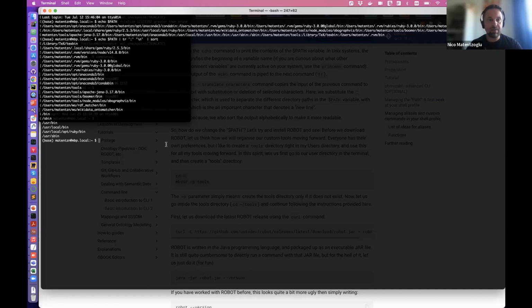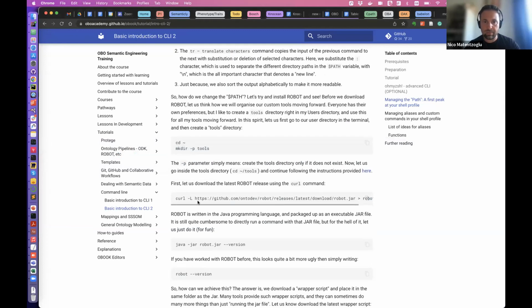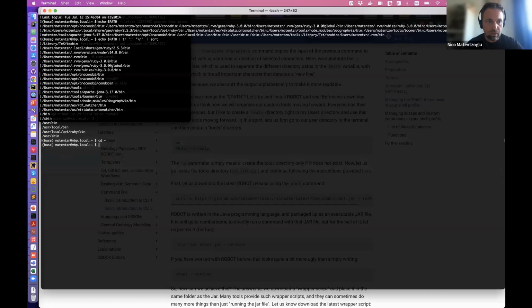So this is the path variable. Now we will go back to the tutorial, where you can copy your commands. For everyone that is doing anything in the direction of semantic engineering, even if you're an ontology curator, I recommend creating a directory for all kinds of custom tools somewhere in your working directory. I personally have a directory called tools. I go to my home directory using cd and this tilde symbol.